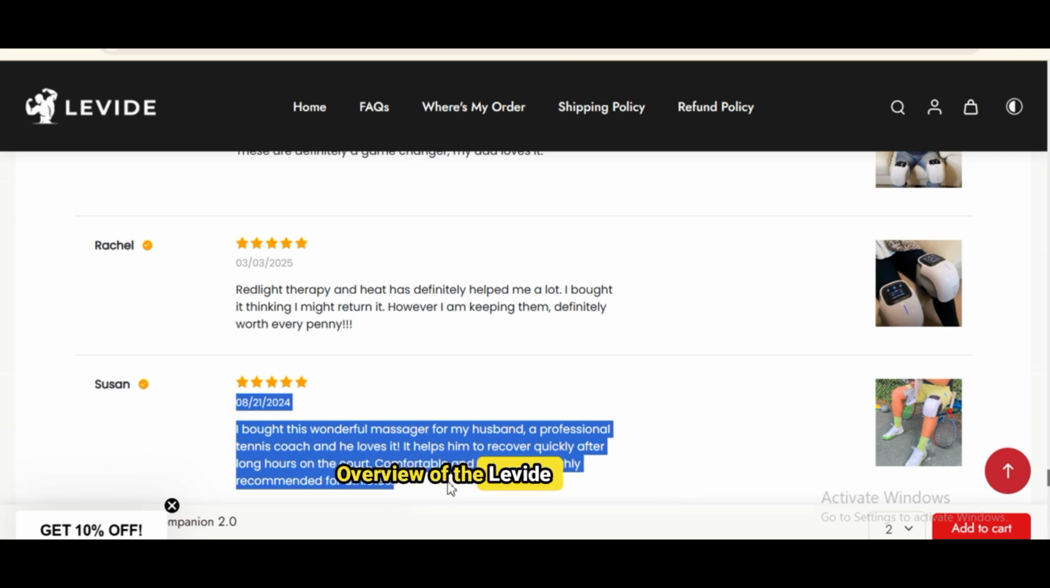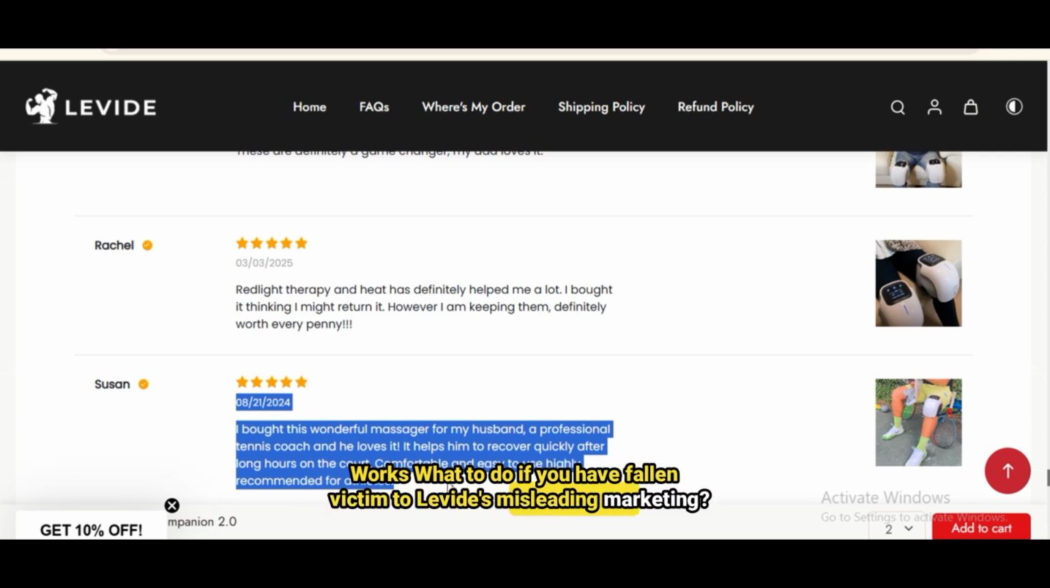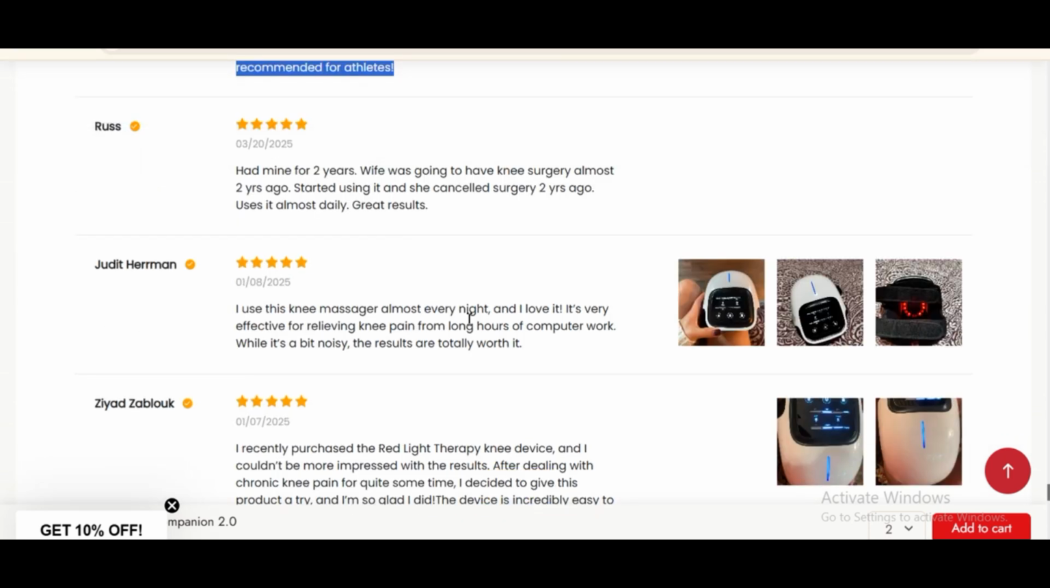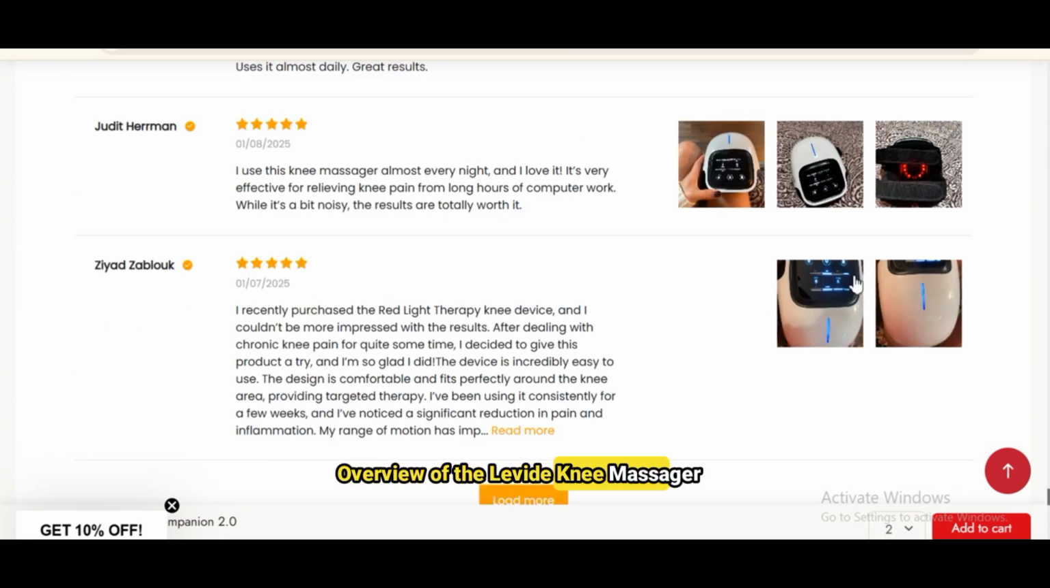Overview of the LEVIDE Knee Massager. How the LEVIDE Knee Massager works. What to do if you have fallen victim to LEVIDE's misleading marketing. Frequently asked questions about the LEVIDE Knee Massager. The bottom line.